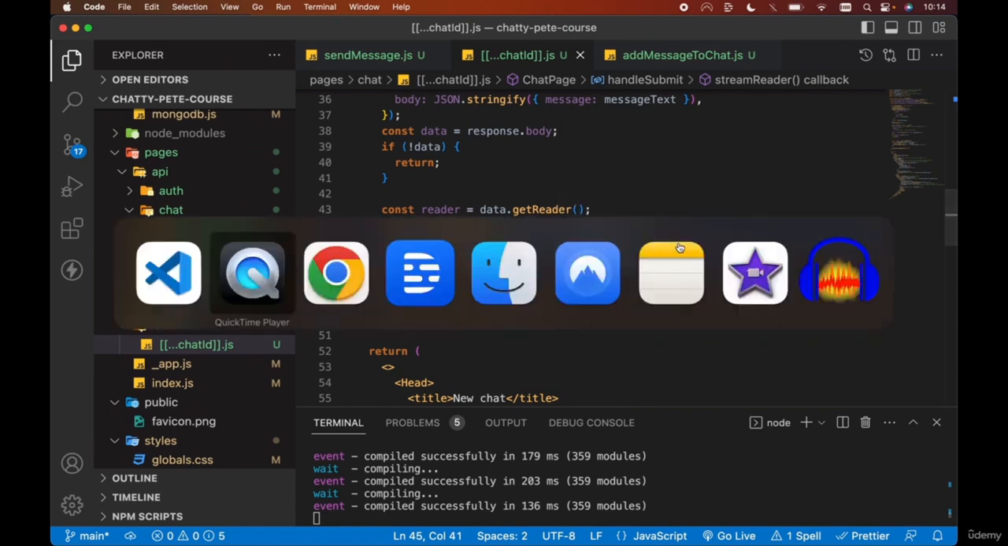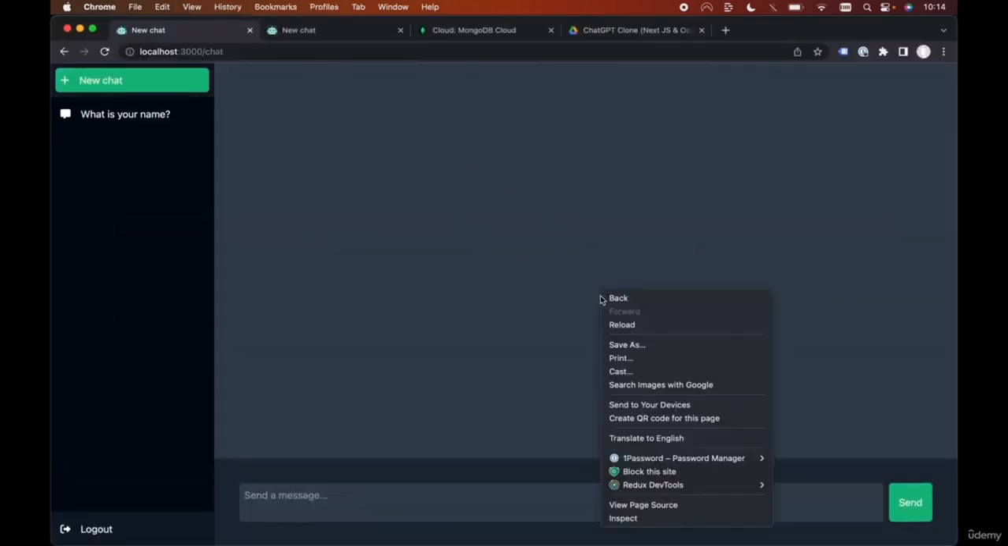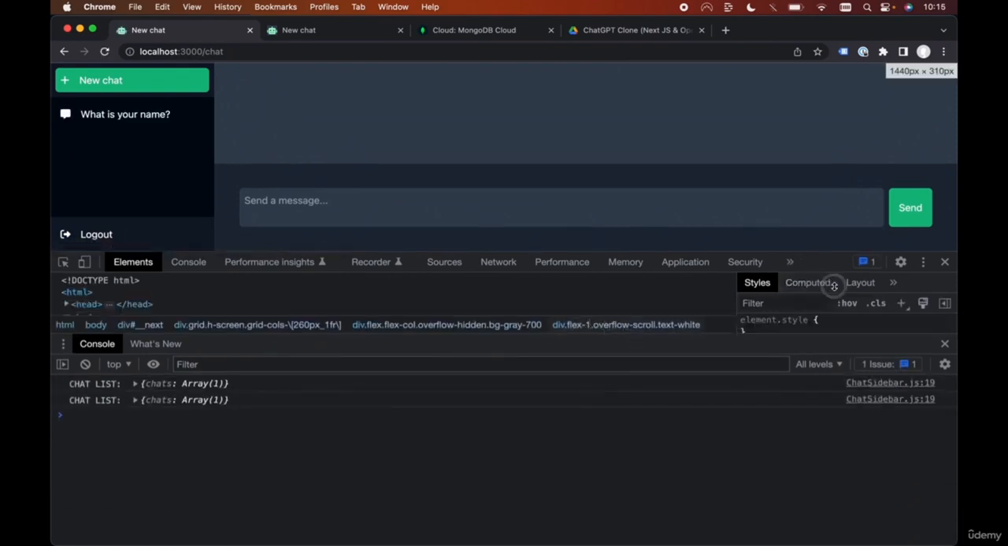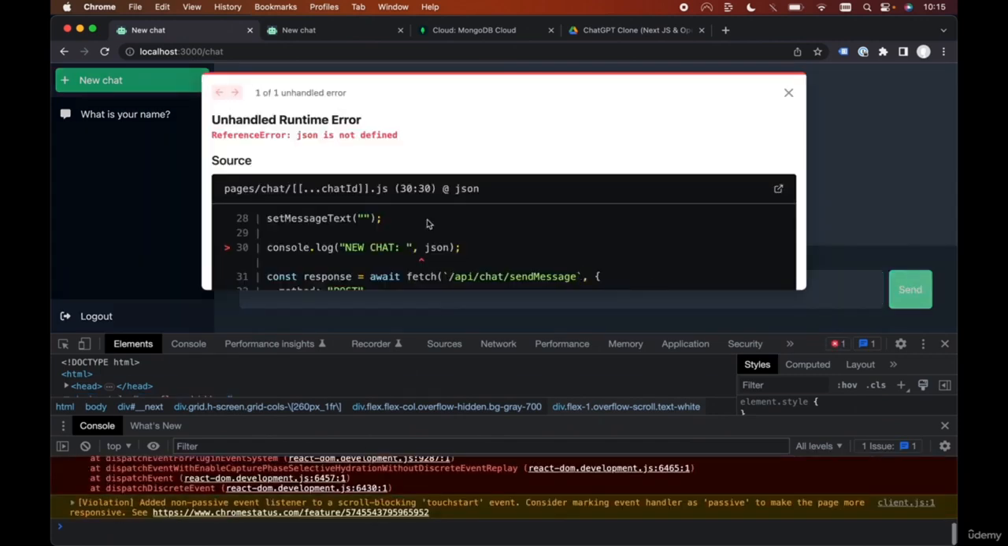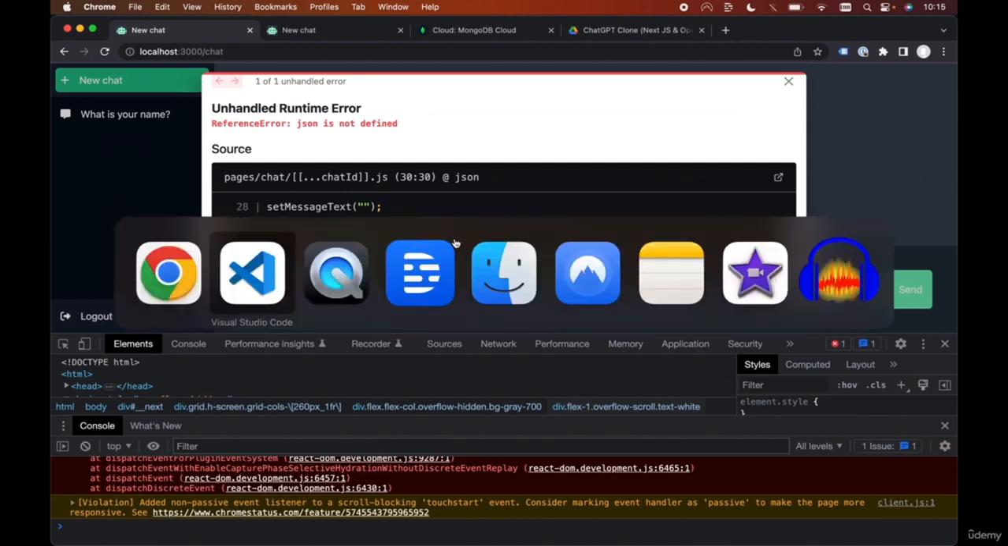So let's save this now then and take a look in the browser at localhost 3000/chat. Let's open up our DevTools and make sure we've got our console open. Then let's add some message in here. Let's say, what do dogs eat? Then hit send. And I'm getting an error here because I'm still console logging a const that doesn't exist anymore.